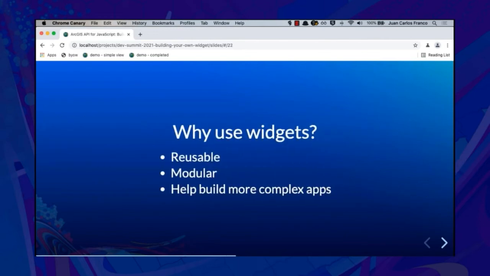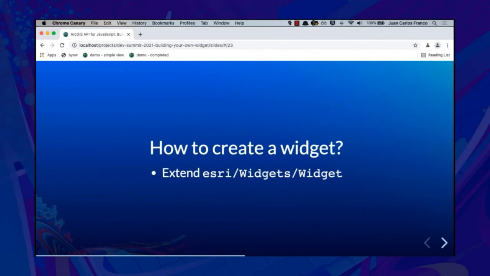Why would you want to use a widget? Well, mostly it's because it's reusable, meaning that you can author once and then just easily bring that widget into another application or share between multiple parts of an application. They are modular, meaning that each one can tackle a specific piece of a concern or interaction, which allows you to create building blocks of bigger interactive experiences, and thus help you build more complex apps by bringing all of these different widgets together. So how would you go about creating a widget?